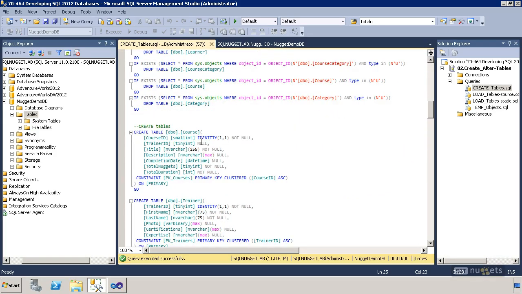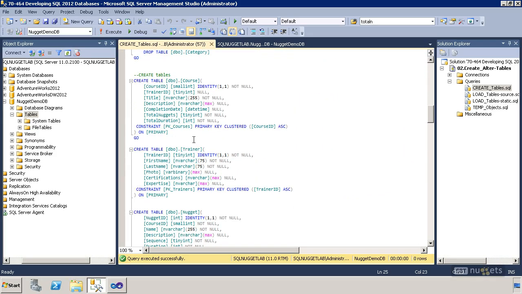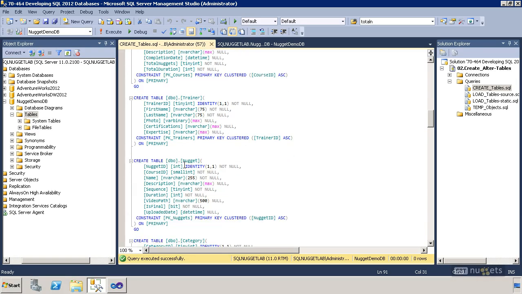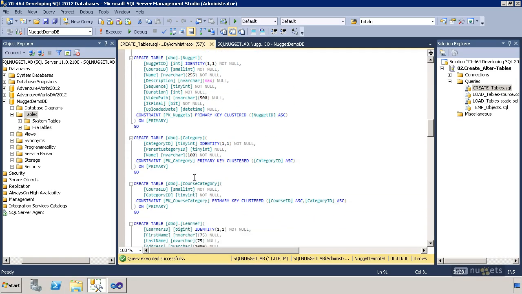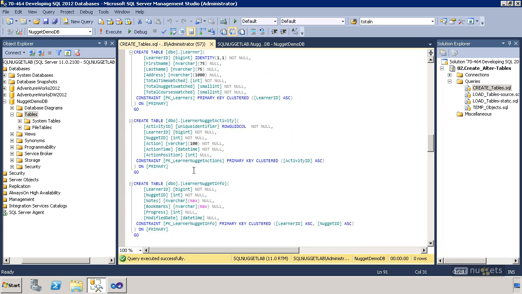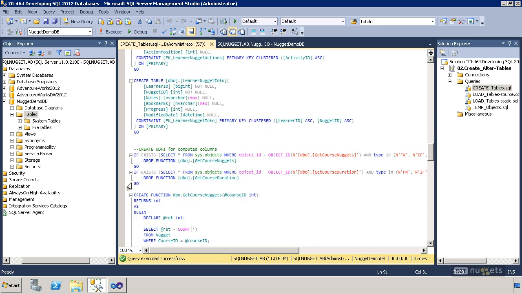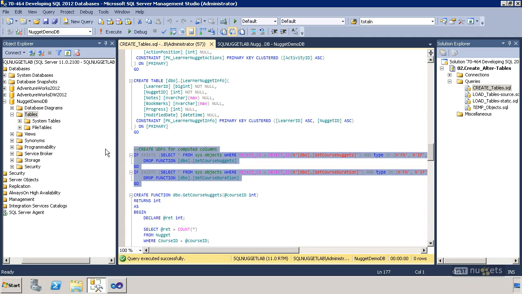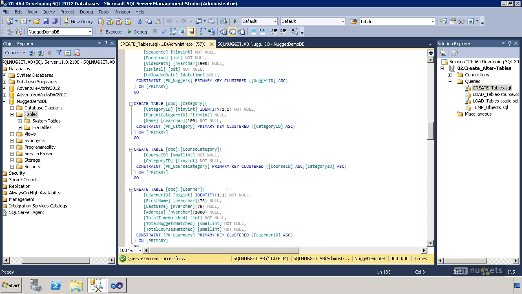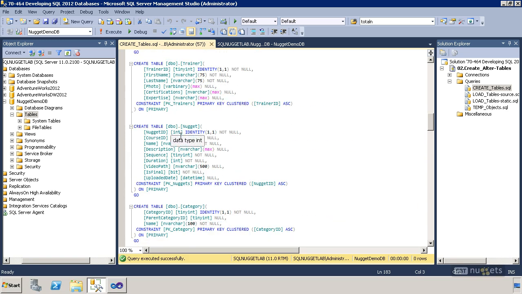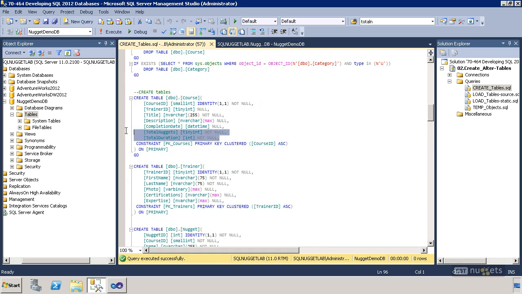Now let's scroll down a little bit further. The next thing we do is recreate our tables. Here we have our course table, which has an identity on it. This will be an auto number. We're putting a clustered primary key on our course ID. We have our trainer table, nugget table, category table, course category table, learner nugget activity, and learner nugget info. Then we're going to create a couple of functions. The only functions we're going to create right now are get course nuggets and get course duration, because on our course table, if I scroll up a little bit here, you will notice that the last two columns we have are total nuggets and total duration.